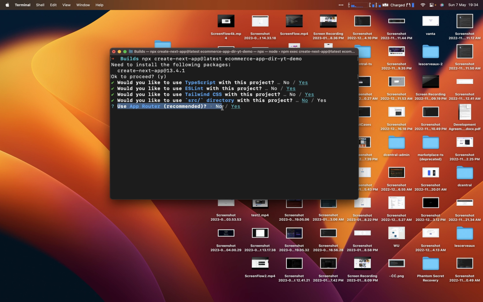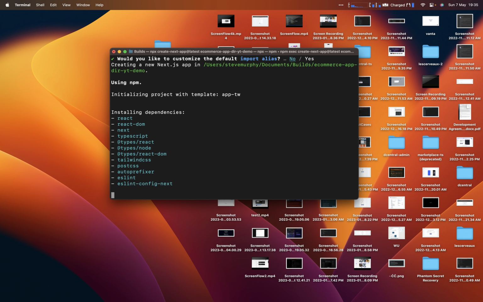And now they actually ask you to use the app router. They actually recommend it, so I'm going to say yes, of course, because you're going to be learning new things. And we don't want to customize the default import alias. We basically want to stick to all the default options, right? That's the recommended way to go.